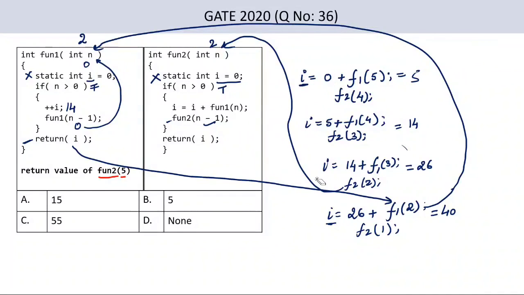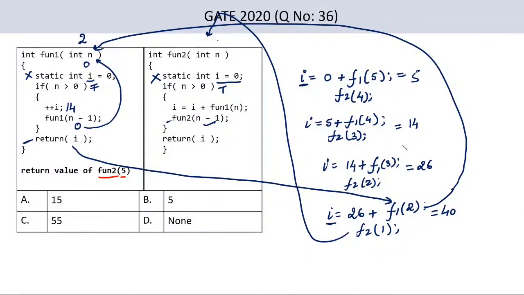Now I'm calling function 2 with value 1. Now, will I reinitialize? No. Is 1 greater than 0? True. Certainly. So I is equal to I plus, what is the current value of I? 40 plus. I'm calling function 1 with value 1, and again I'm calling function 2 with value 1 less, that is value 0.